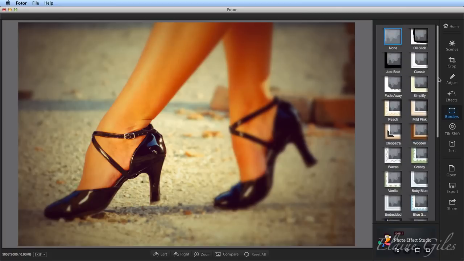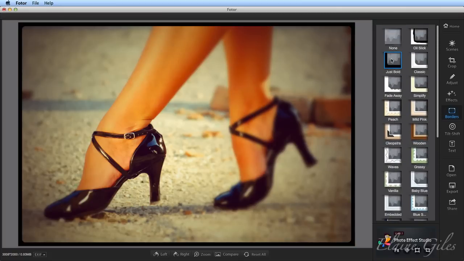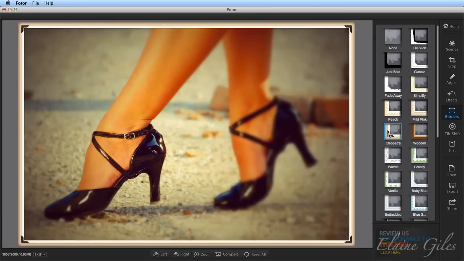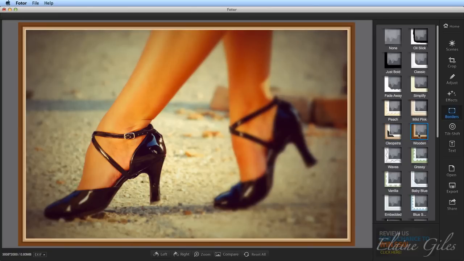So if I show you what just a black background looks like and then compare that with a white one, it really does change the image. There's a Cleopatra, which is more like a photo album, or a wooden one, which does actually go quite nicely with the colours I've selected. But some of them just don't add to it at all.